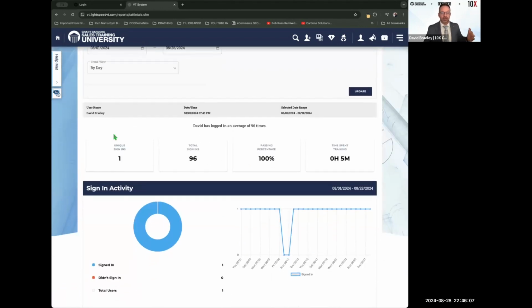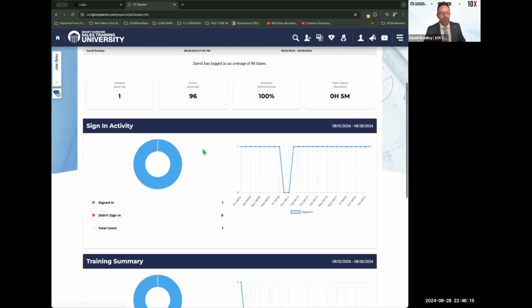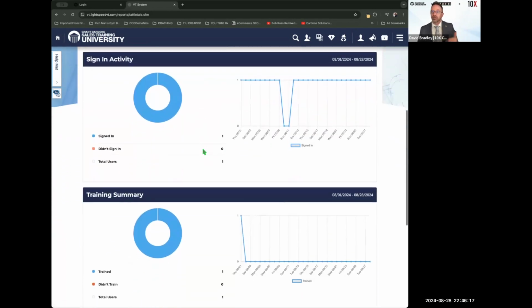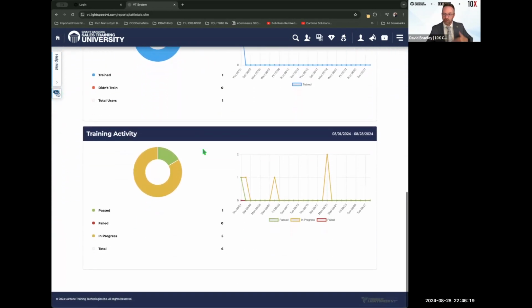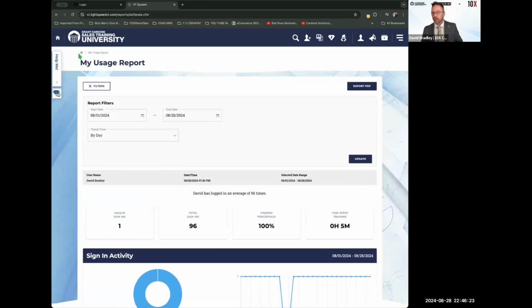And then you can find out how many times you've signed in. You can check your passing percentages on the testing that we have in here. You can see how much time you've spent training. This is a demo account. And you have pie charts and graphs to go with all of that. So you can get very, very thorough at how you're using the program and tracking your own progress.